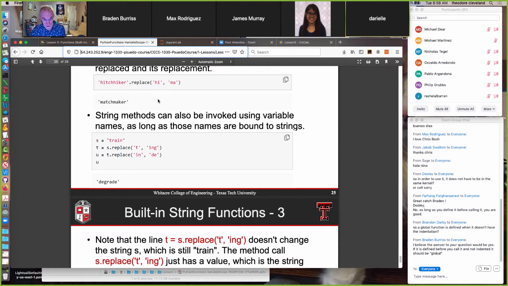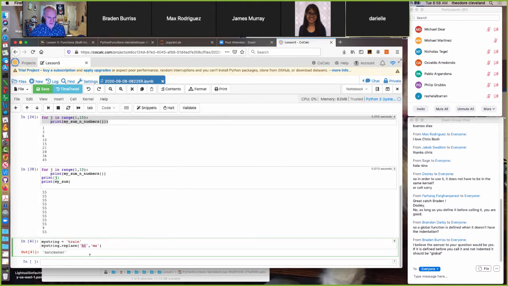So I have "train," and I want to do a replace, put into a new variable. I want T for ing. So I'm going to take my string, which is currently "train." I'm going to replace the T with an "ing," and I'm going to assign that to my other string.